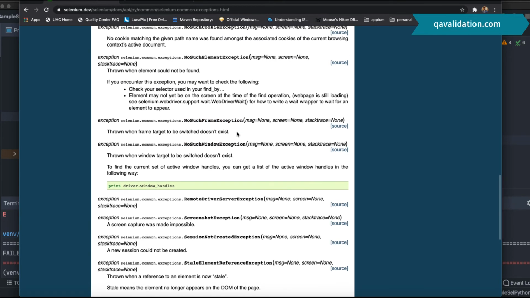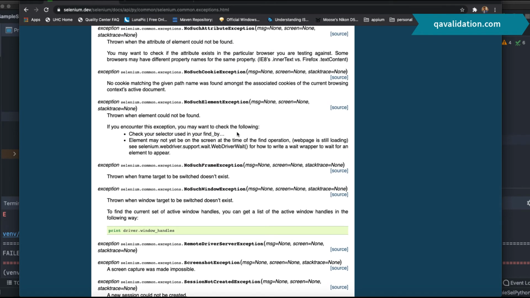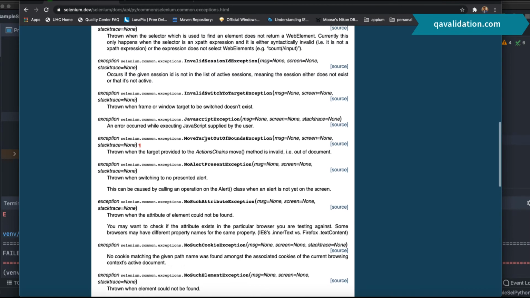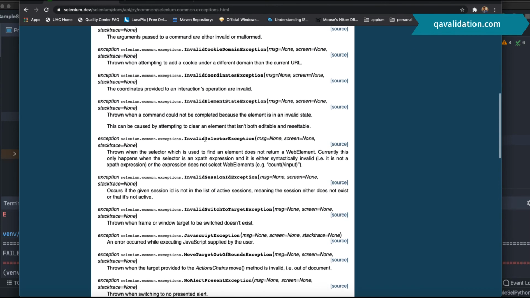Now we have understood no such frame, no such window, no such alert, and no such element exception. And then let's see what else I can demo here.